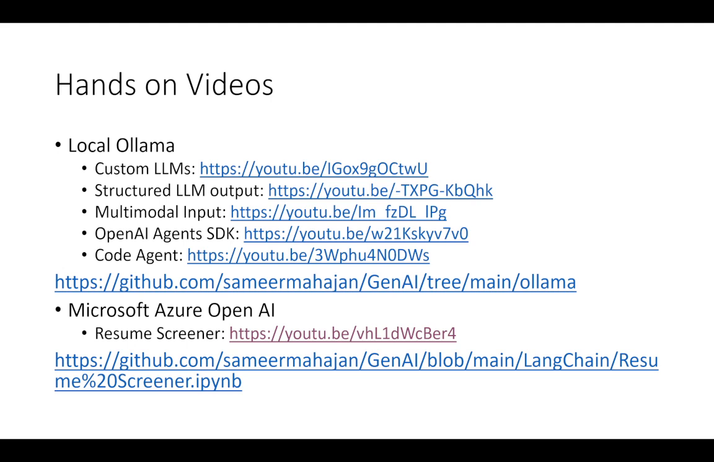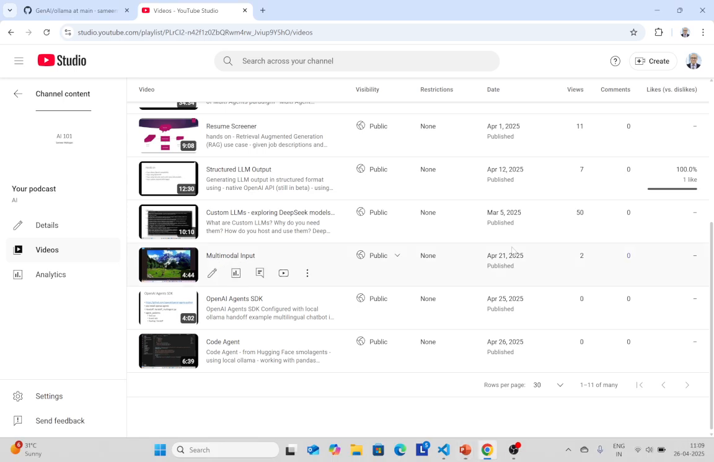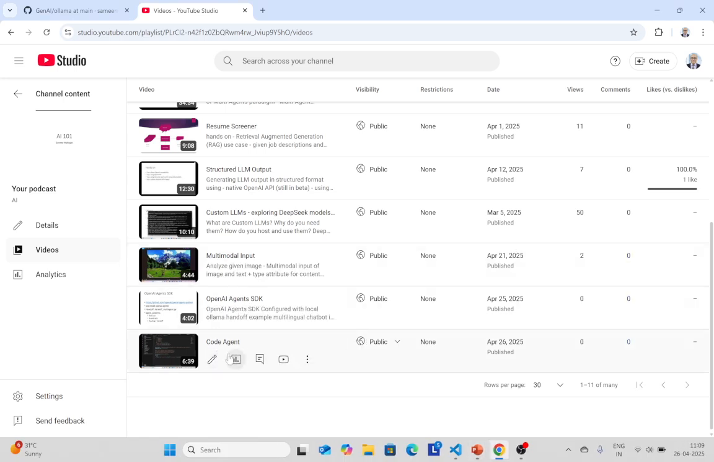The next one is a code agent. For coding, to make code a first-class citizen, Hugging Face has smolagents, which has a code agent. So this particular code agent video demonstrates that. It shows an example of how it can operate with a data frame.